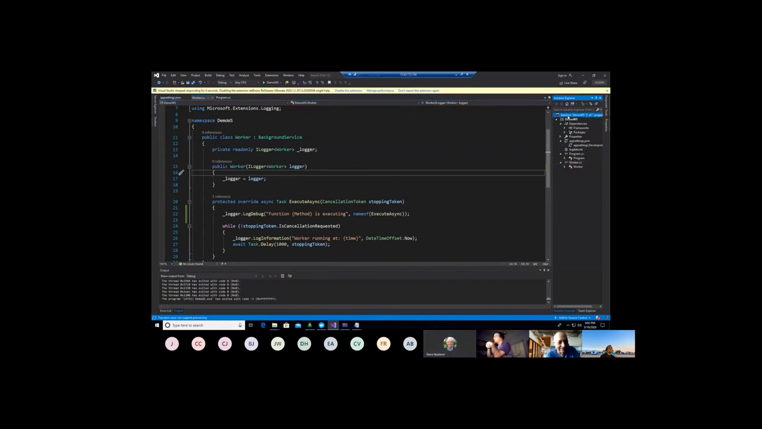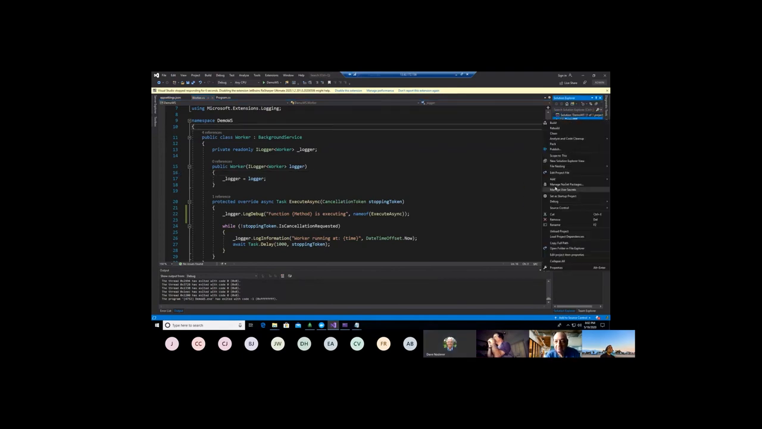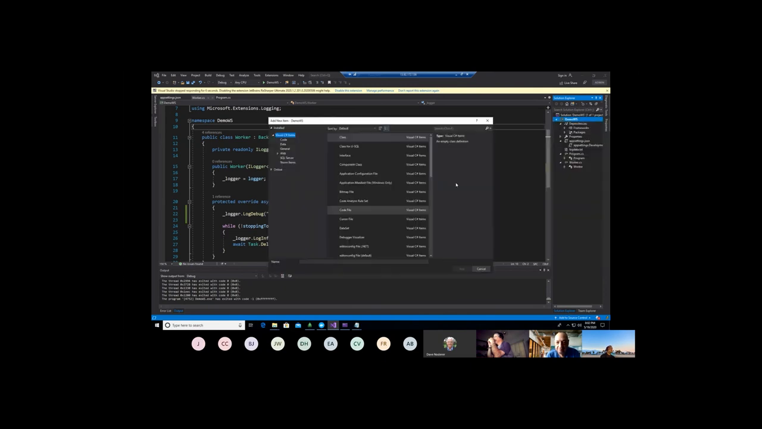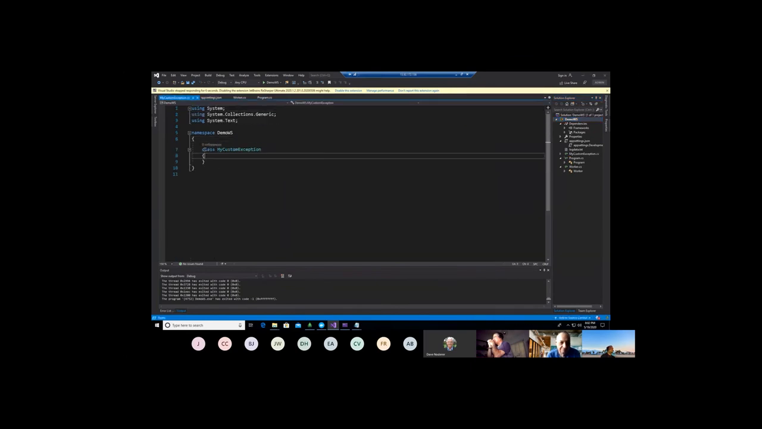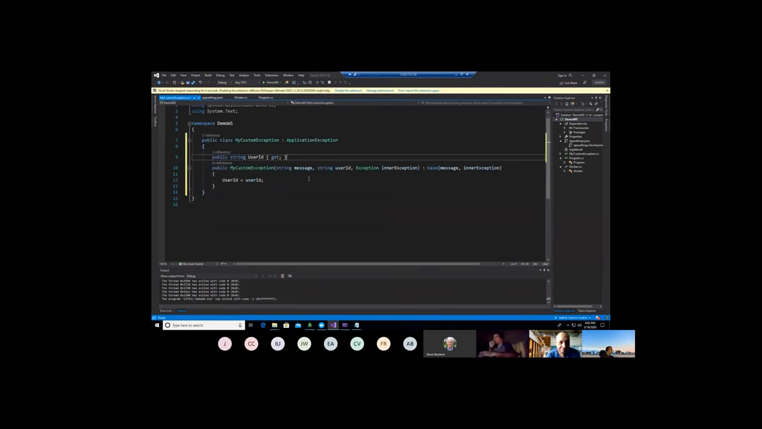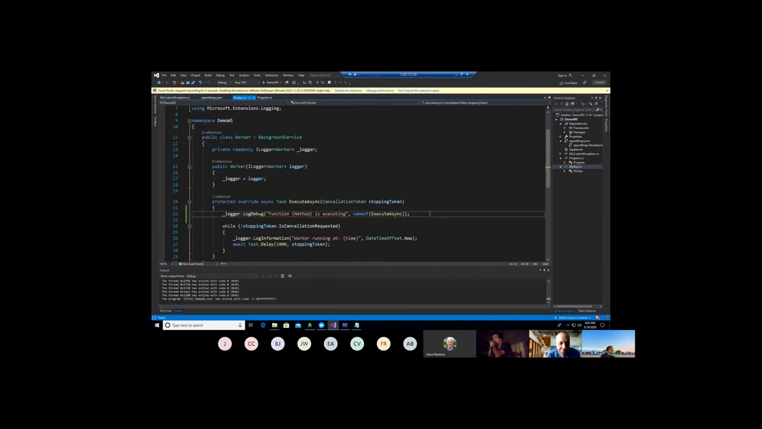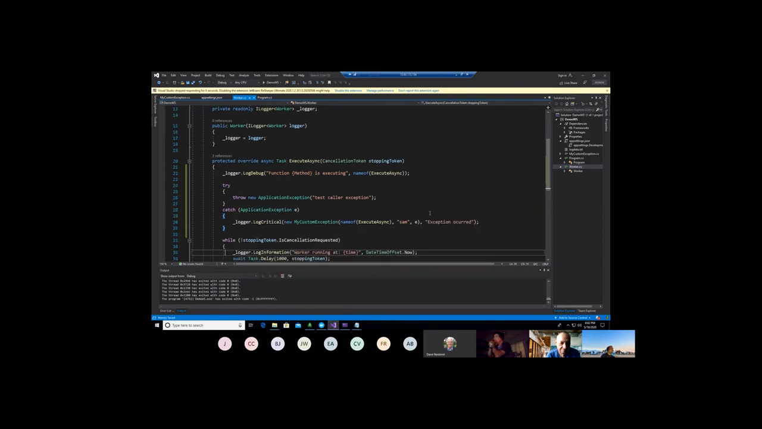Perfect. So I'm going to go ahead here and create a custom application exception. Add class, and I call it my custom exception. So let's imagine I'm wrapping another inner exception and I'm adding a user ID, right? And let's go ahead and throw that exception somewhere. Given that I only have one test class here, let's throw it in here to see how it's going to get logged now with Serilog.